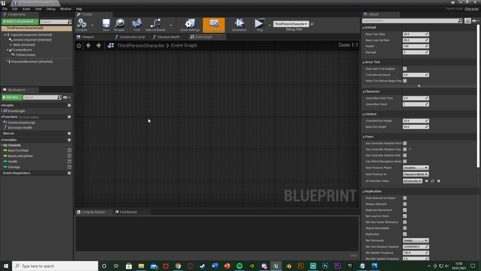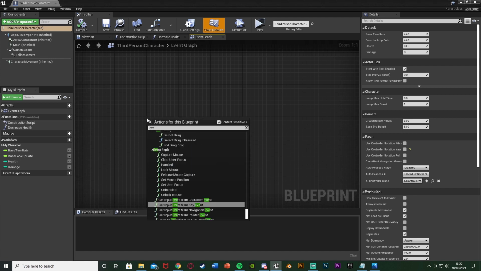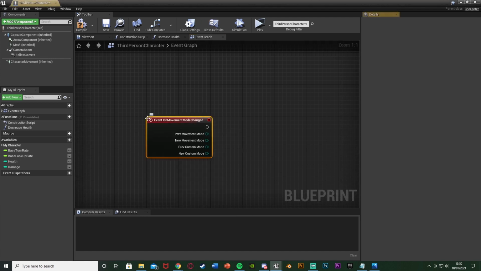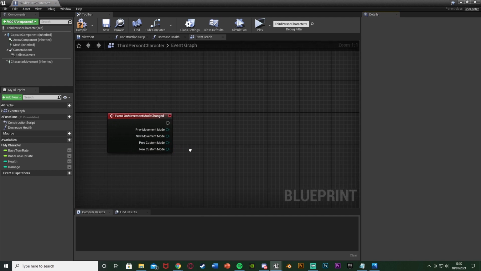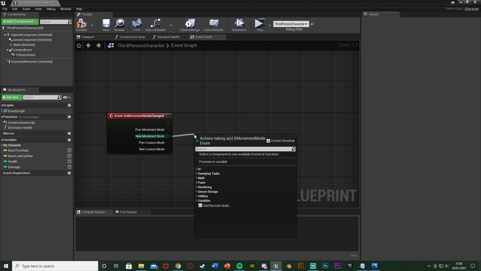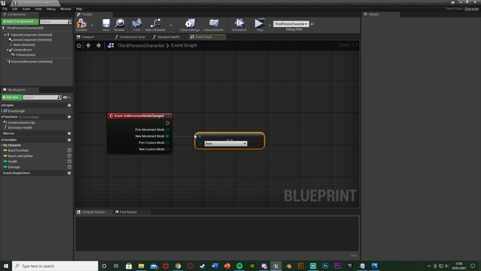So I'm going to right click, and I'm going to get Event On Movement Mode Changed. So this event is going to fire off whenever the player's movement changes. So we're going to go out of New Movement Mode, we're going to get an Equal Enum, like so. And in here, I'm going to set this to be Falling. So when the player is falling, we're going to check to see if we want to play the sound effect.